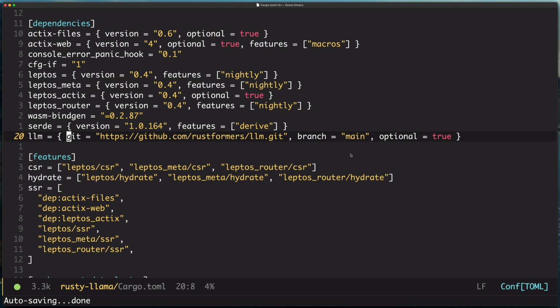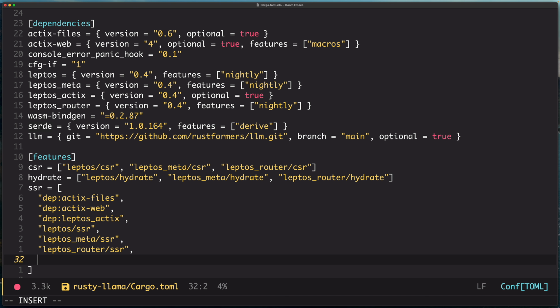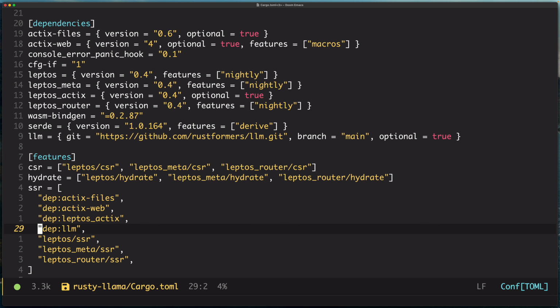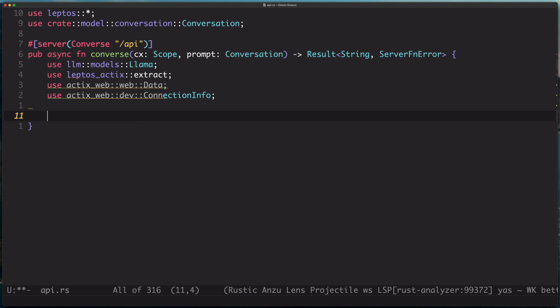Now that we have the LLM crate added as a dependency, we need to add it to the SSR feature, so it's only loaded when we're on the server side. If you're familiar with the Actix web framework, there's a concept called extractors that allows you to get at various pieces of the HTTP request, but they also allow you to share one common piece of data across all of your server-side logic. And that's useful because the Actix web framework is the one that's invoking your server-side logic, so you can't really explicitly specify what you want to pass to these server functions.